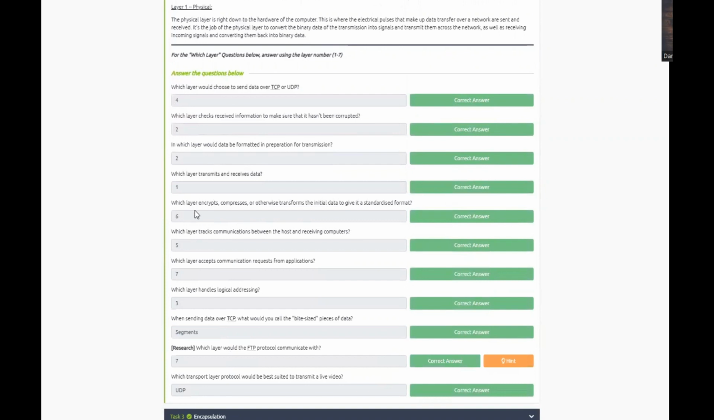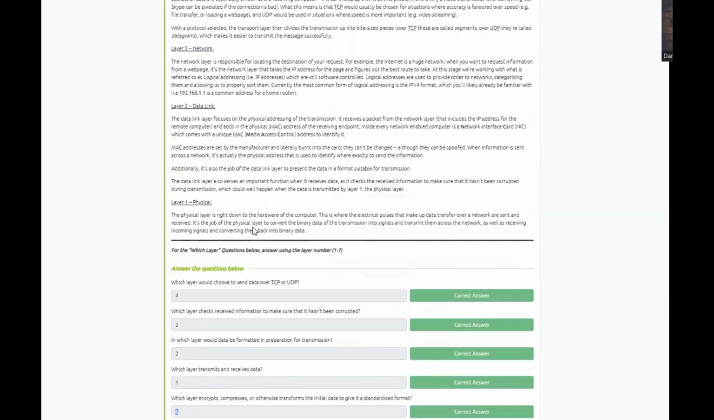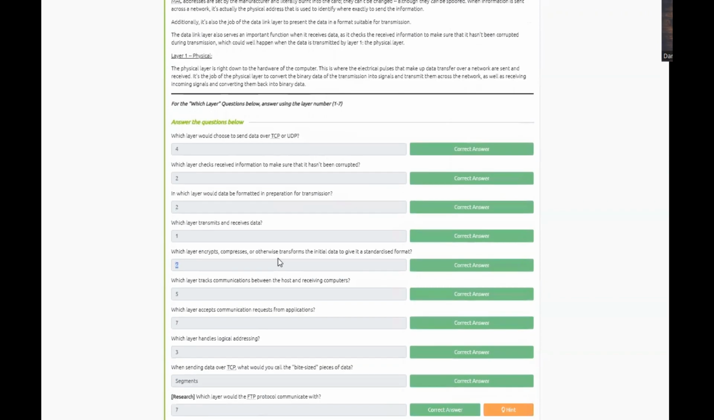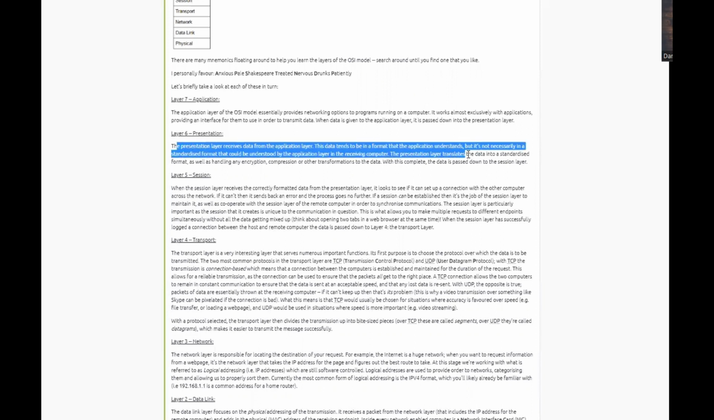All right, so next, which layer encrypts, compresses, or otherwise transforms the initial data to give it a standardized format? So that looks like it's going to be 6, which is the session layer. No, it's the presentation layer. Okay, so let's see here. It encrypts, compresses, and transforms the initial data to give it a standardized format. Right, that makes sense. So it's going to present it in a standardized format, whether that's going to be like a JPEG or however that is going to be presented. So that's what the presentation layer is going to be doing.